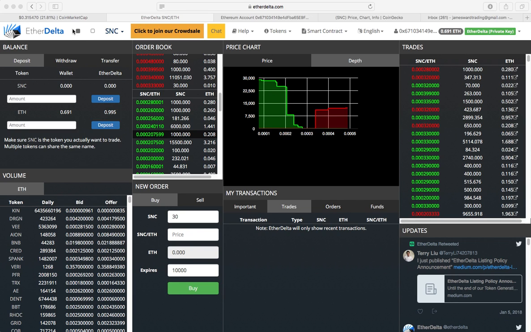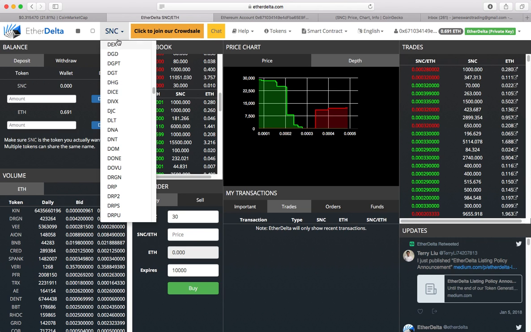So first things first, this is EtherDelta. I'll drop the link below, etherdelta.com. It's basically an exchange where you can buy altcoins that haven't hit the market of proper or real exchanges yet. This is a real exchange, but not the real big ones like Binance or Bittrex or BTC Markets, for example. Now, EtherDelta only deals with Ethereum blockchain tokens. So if you click here, these are all the tokens that you can buy.